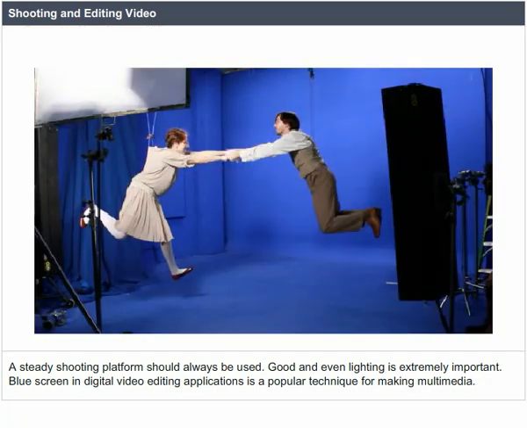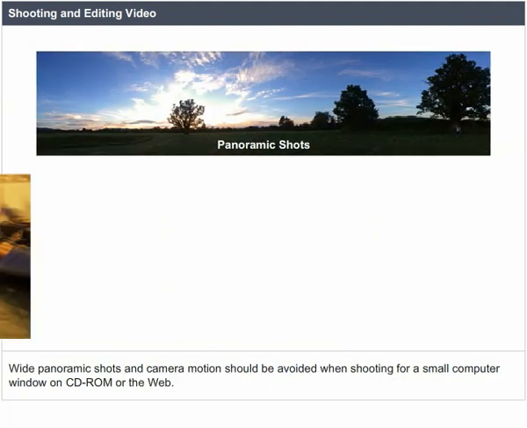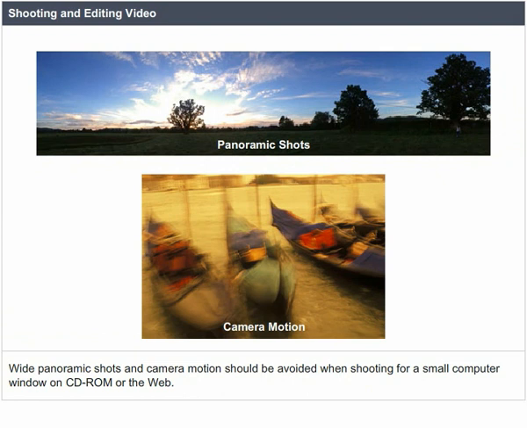Blue screen in digital video editing applications is a popular technique for making multimedia. Wide panoramic shots and camera motion should be avoided when shooting for a small computer window on CD-ROM or the web.